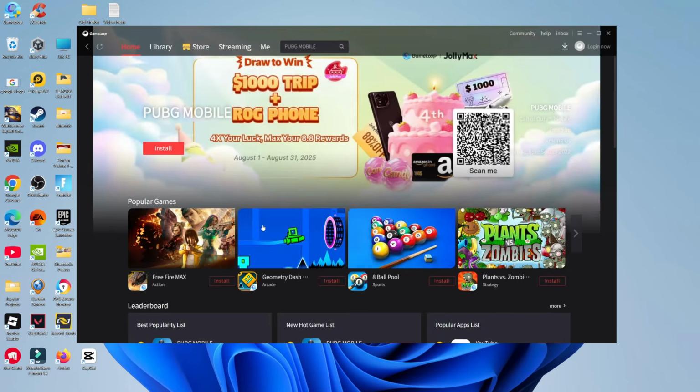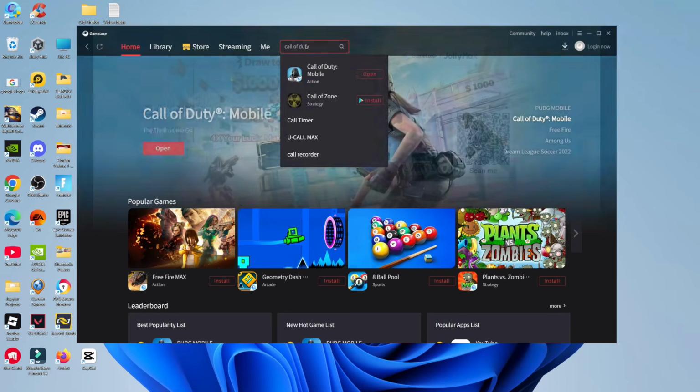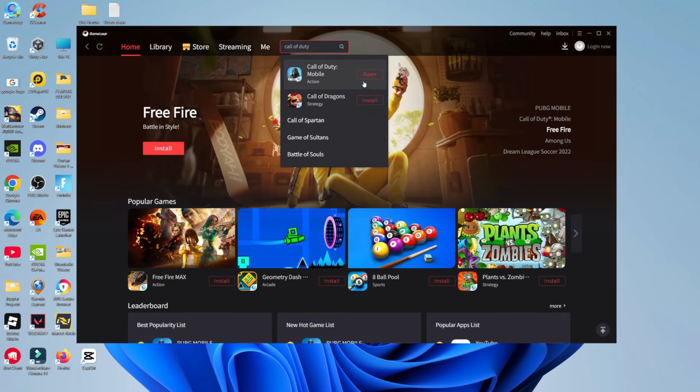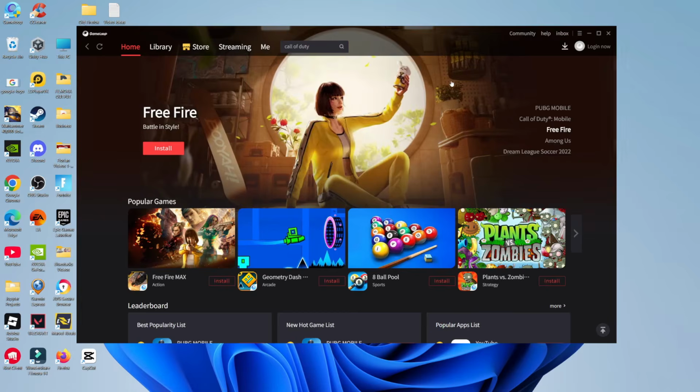Here we are, this is what GameLoop looks like, and from here what you want to do is come up to the top and use the search box to search for Call of Duty. So you just want to go ahead and type that into the search box. Now, I've already installed this, but for yourself it's going to say install next to Call of Duty instead of open. So just go ahead and click install to start installing COD Mobile on your PC.